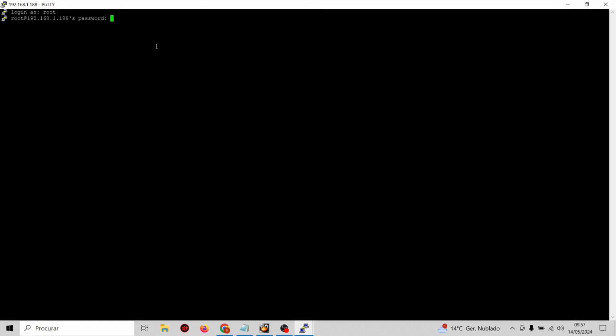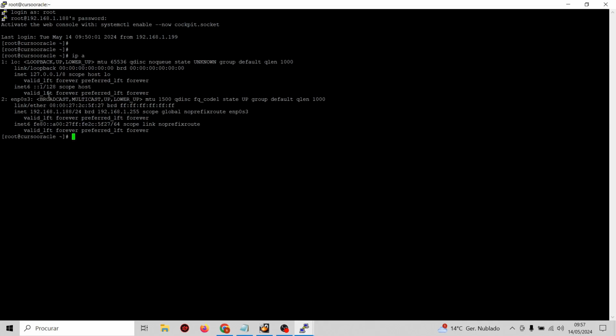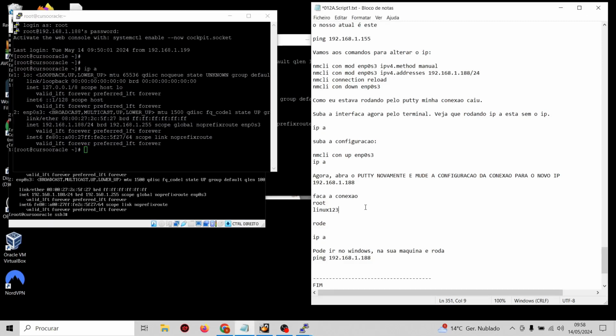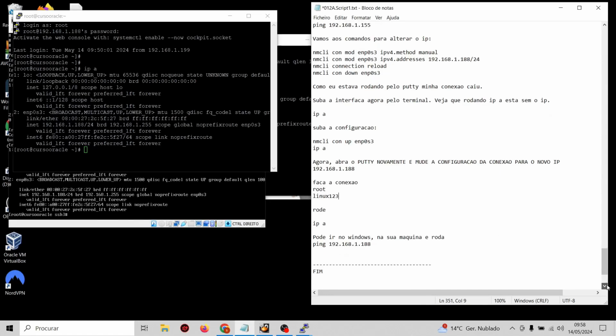I can enter root. It's already changed here. Look, 188, Linux 123. There we go. I'm connected again. If I type IPA here, the interface shows up. Now we've changed this server's IP to this new IP and set it as static, right? So that's how we can change IP addresses within Linux itself. All right, everyone. So we'll stop here.